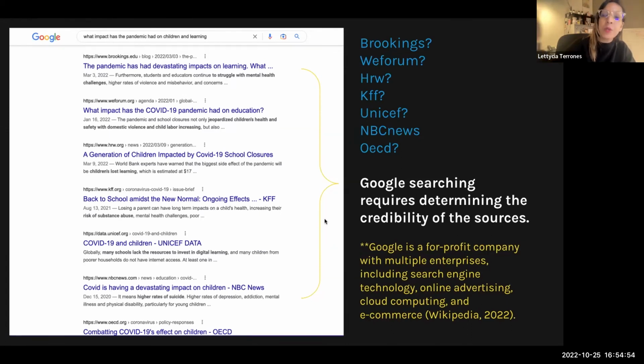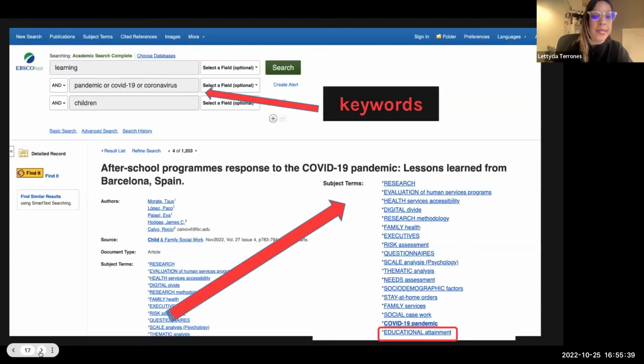And when you do that, it's going to require you to do some extra determining of the credibility of these sources. Like KFF, what does that even stand for? I'd have to go into their website and find their about page, figure out if they're a legitimate organization, things like that. And I want you to keep in mind that Google is a for-profit company. They're out to make money. In fact, they make billions of dollars, and they have multiple different enterprises. The search engine is just one of the enterprises of Google. They also work in online advertising, cloud computing, e-commerce, etc. So keep that in mind when you're deciding, should I use a database or should I use Google?